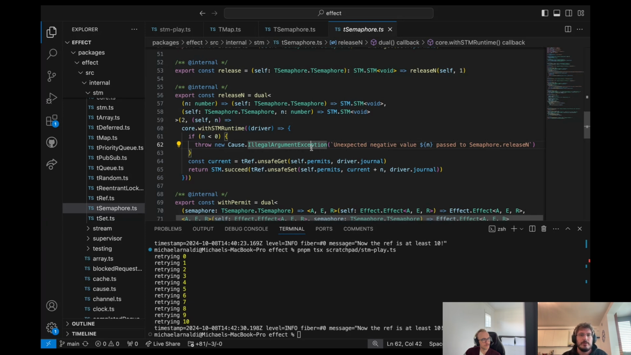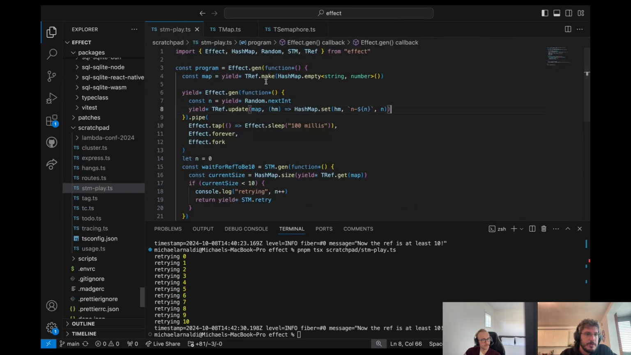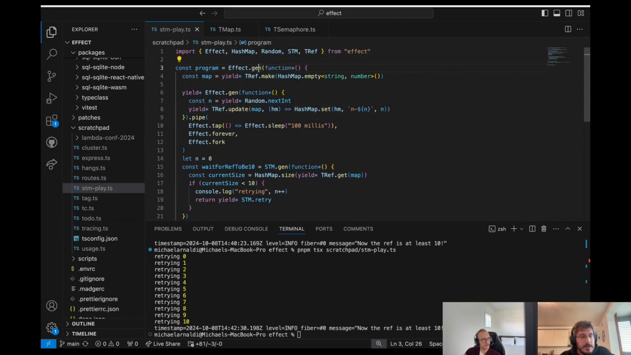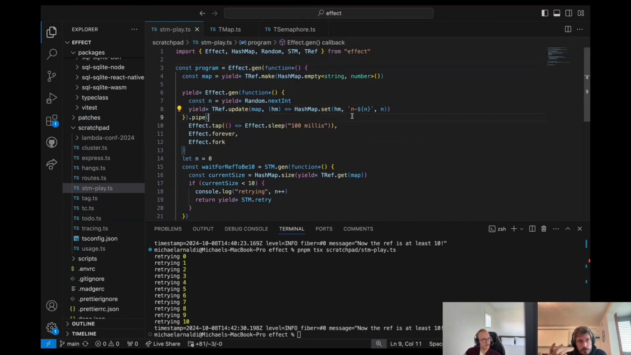So some of those are implemented in slightly lower level terms for performance reasons, but it could just be implemented as a TRef of permits. And the beautiful thing is that you could mix them up with different things. So, for example, let's say that I have two different semaphores, and for a specific effect, I want to acquire both for it to run.